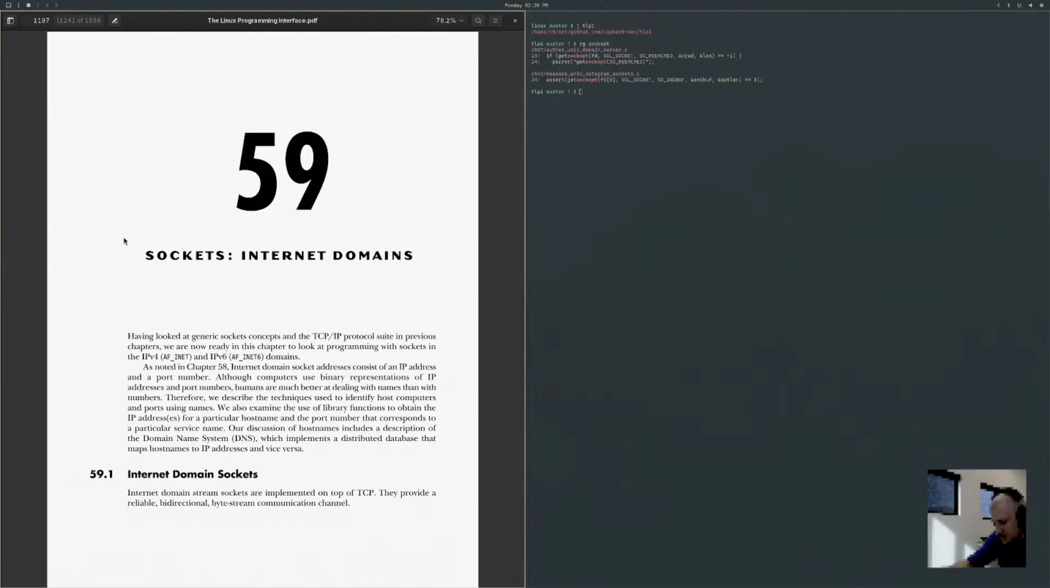Computers use binary representation of IP addresses and port numbers. Humans are much better at dealing with names than with numbers. Therefore, we describe the technique used to identify host computers and ports using names. We also examine the use of library functions to obtain the IP addresses for a particular host name and the port number that corresponds to a particular service name. That's part of the /etc/services thing. Our discussion of host names includes a description of the domain name system, which implements a distributed database that maps host names to IP addresses and vice versa, along with a bunch of other stuff.